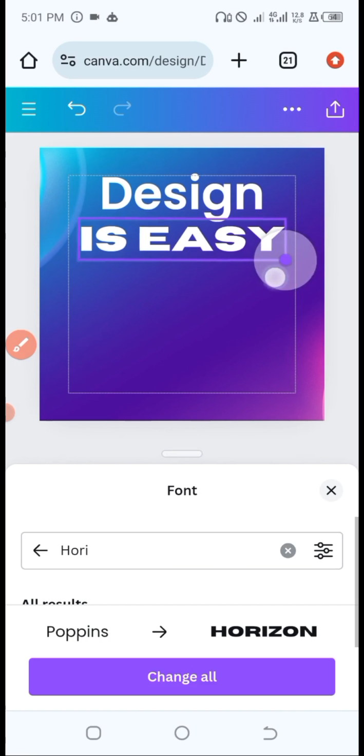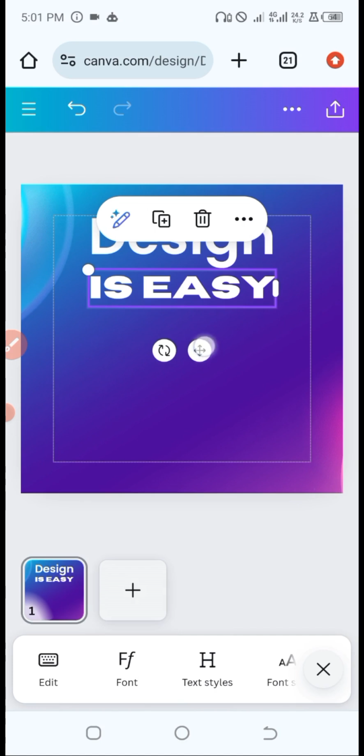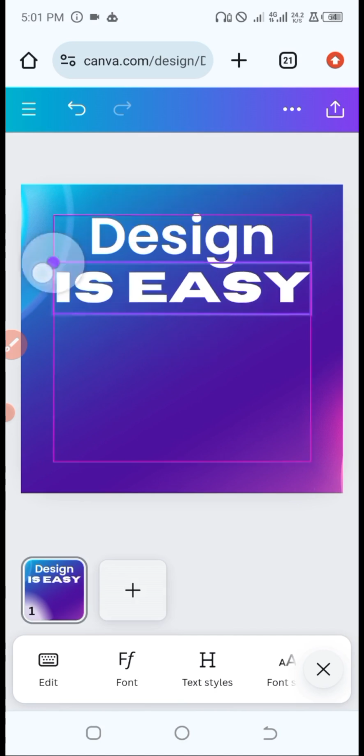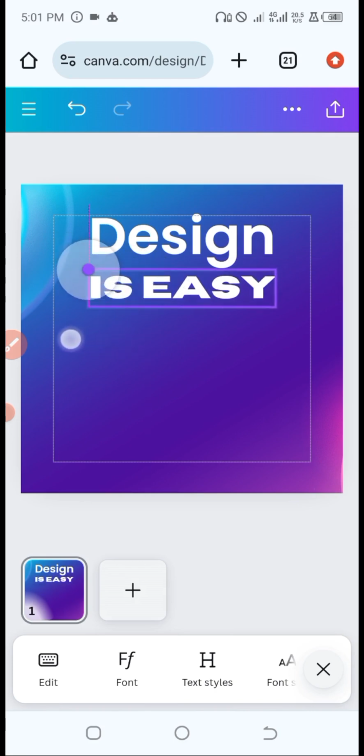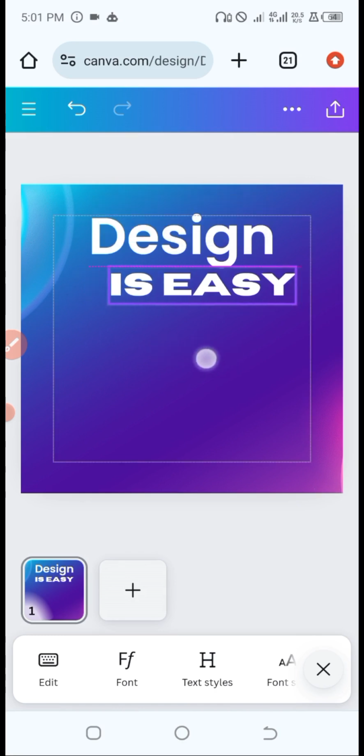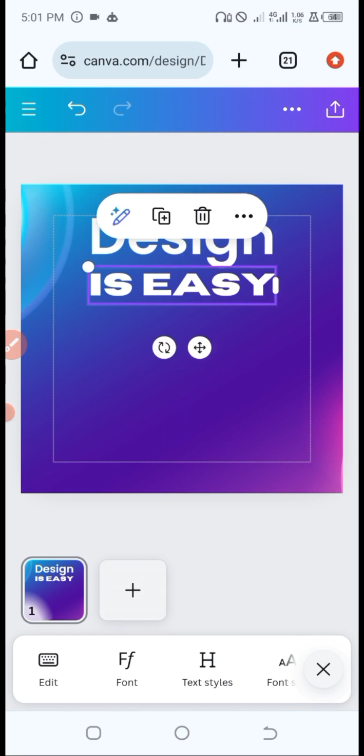Once this is done, I'll reduce the size. Now you see that the size of this is not too wide, neither is it too tiny. It is just equal with what we have above, and this is also at the center. Remember, the thin line that you're seeing at the center, that pink one, shows me that it is aligned.